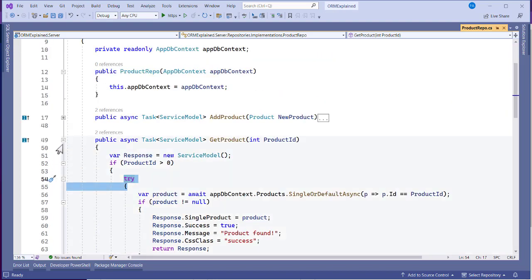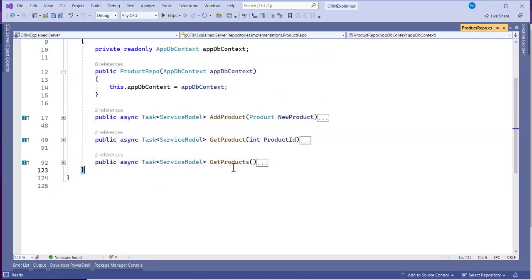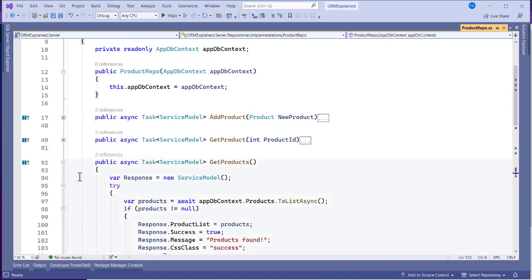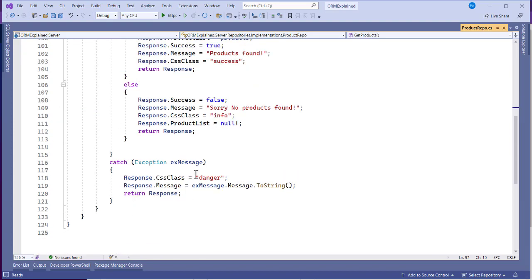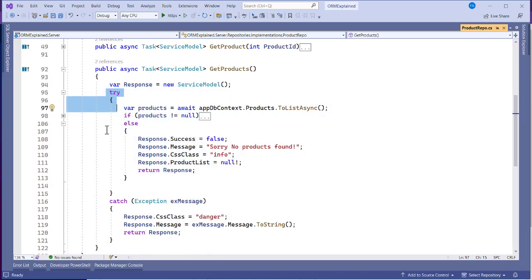And the last one was the get product. So, get all list of product, and we create a response model. We get all product, convert them to list, then we set it to product list. Okay, if there's no product, then we display no product. It's also in a try catch block.